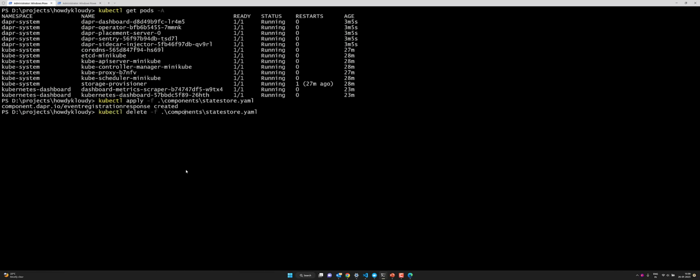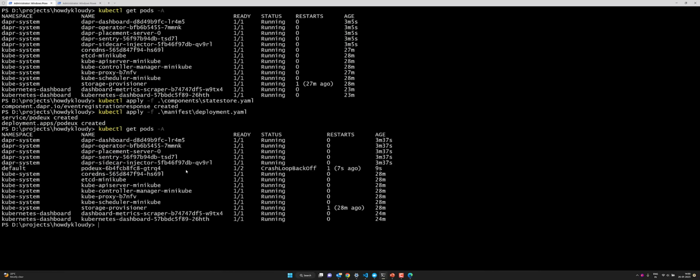And then now I do kubectl apply manifest and also check whether my service and deployment.apps are up and running. So kubectl get pods -A. I do see a CrashLoopBackOff. What's wrong with that? Let me see that in my Dapr dashboard.